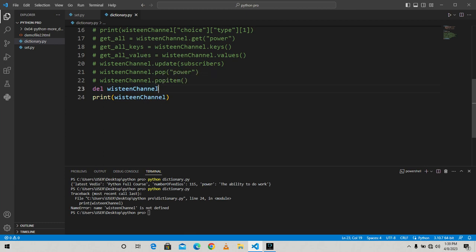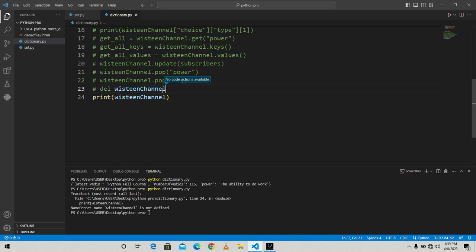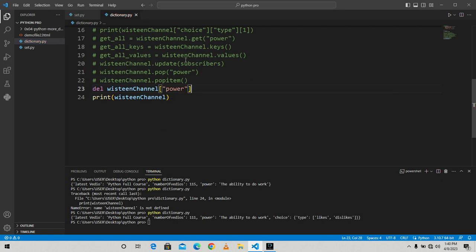But if I get rid of this one, and probably this is an error, let me comment this out, like control slash, and we run it. Now this should work. You see, the del keyword has deleted the whole dictionary, and it seems as if nothing exists. We can also delete a particular item. I might want to delete choice. No, I want to delete power.